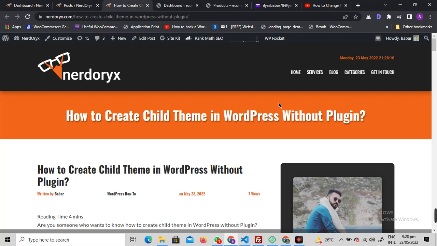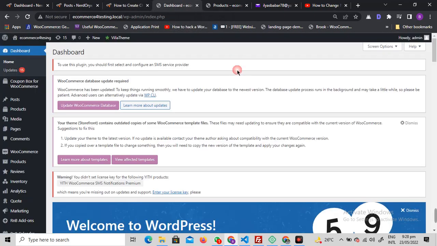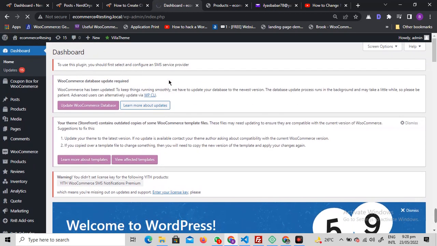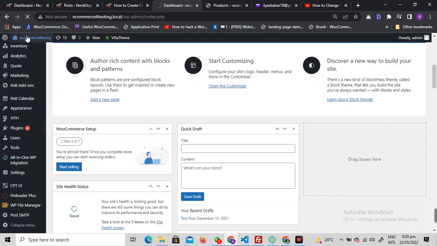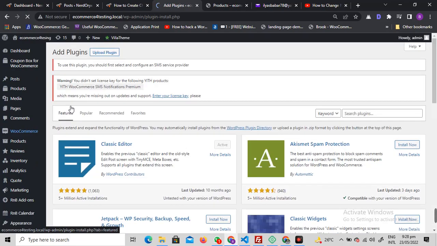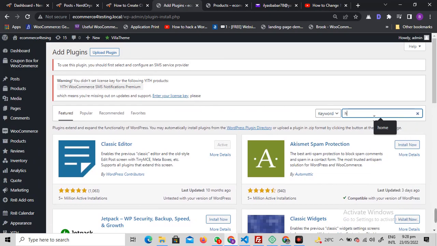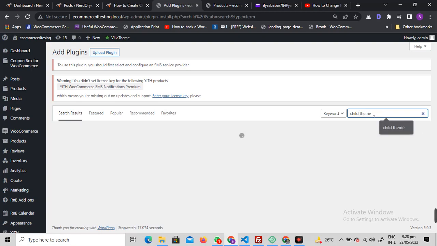First of all, I will be showing you how you can create a child theme using a plugin. It is a pretty straightforward thing. I will try to finalize the video in 5 to 10 minutes, no longer than that, and make it as short as possible. You just need to open the dashboard of your website, go to the Add New section of plugins, and search for Child Theme Configurator.